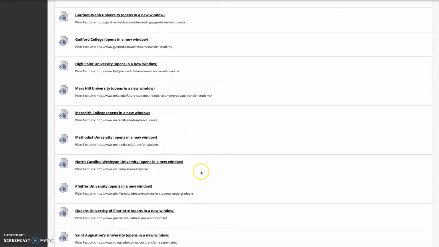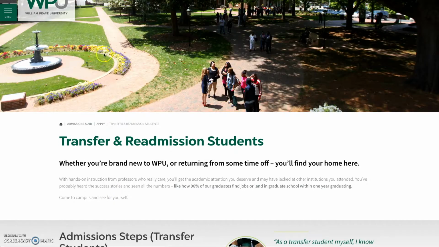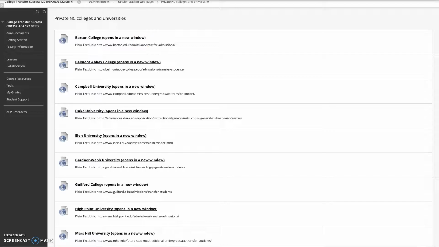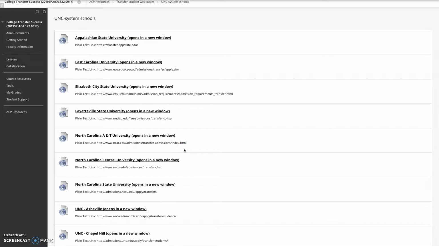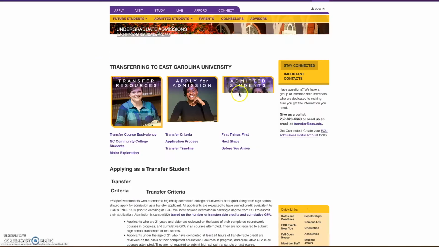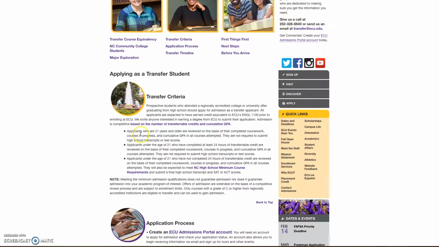And if you go to this, like a common one in Wake County is William Peace University. If you go there, you can get some information on what William Peace is looking for. If I go back to the Transfer Student web pages, I also want to point out that the UNC system schools are all here. So let's look at East Carolina University. Some of the things you'll find in there are how to apply and transfer criteria. This is useful for knowing if you're even considered a transfer student.